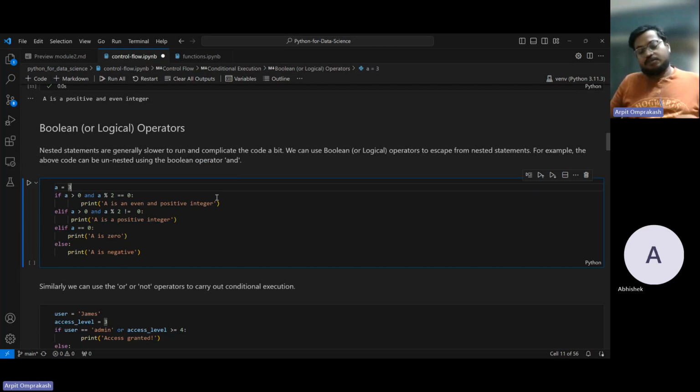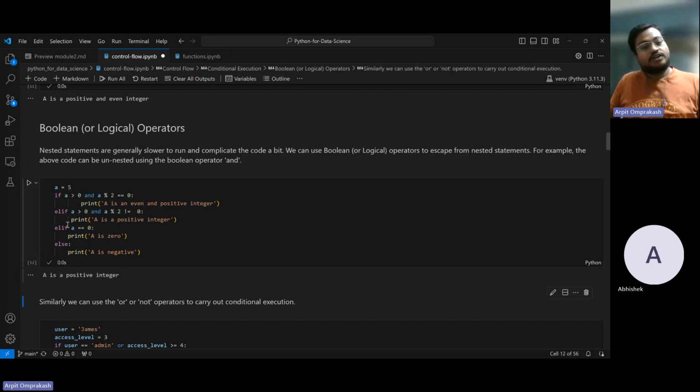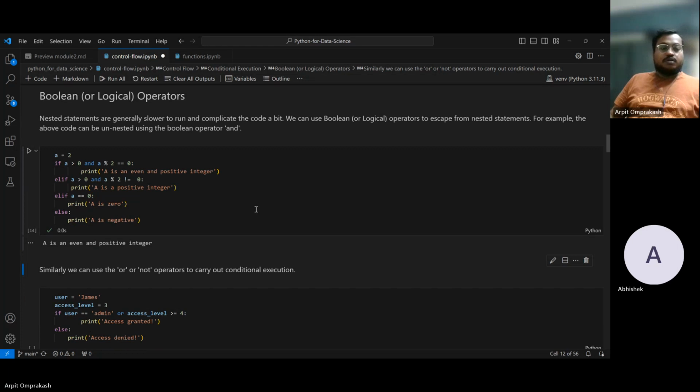And again, if we do basically the same things over and over again, if we put 5, we'll get a positive. If you put 0, we get 0. If you put a negative number, we'll get a negative result. And if we put a positive even integer, we get an even and positive integer. Okay.